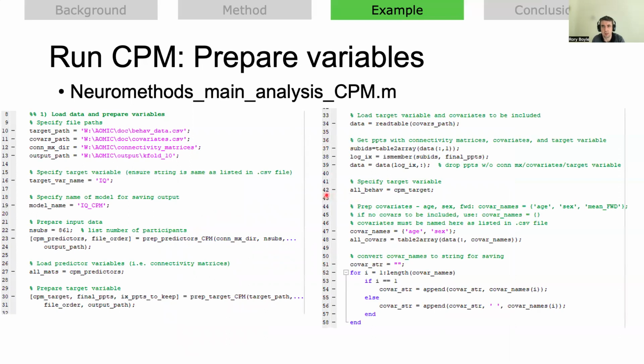So you also want to specify your covariates. If you are adjusting for covariates, you should have the name of the covariates here. These should be the same as listed in the CSV file, as should IQ. If you are not adjusting for covariates, you can just leave this as an empty string, so two quotes. And this script will then prepare the data and variables using the functions prep predictor CPM and prep target CPM.